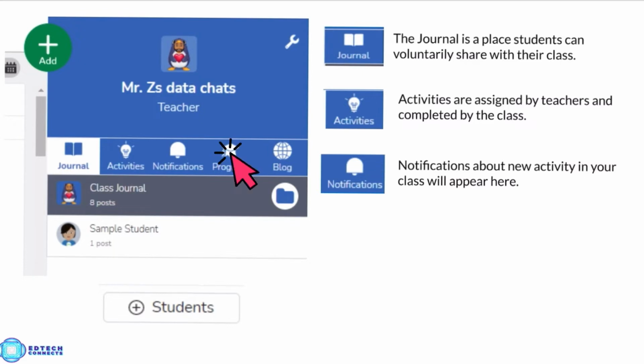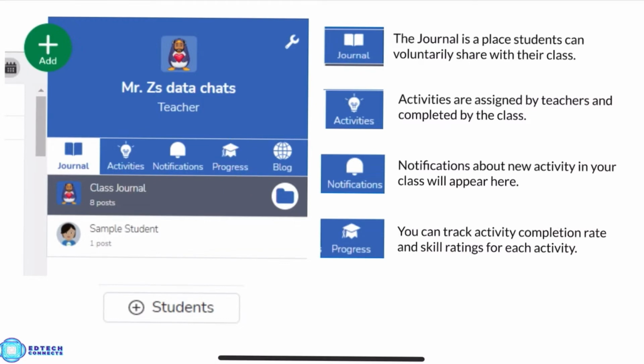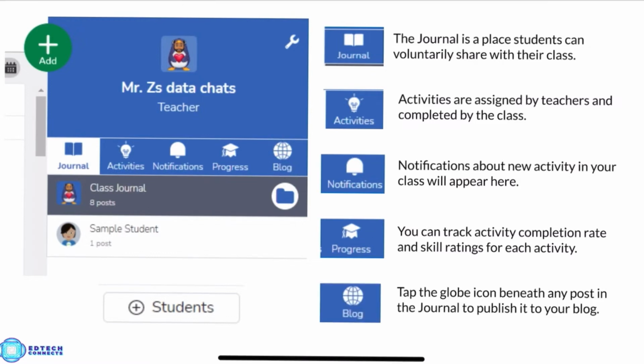The next icon is your progress bar. This is where you can track activity and completion rate and skills for each activity. And the last one is your blog icon. This is where you can publish anything from the journal to your blog. Now let's go ahead and give you some time to explore these icons on your own.